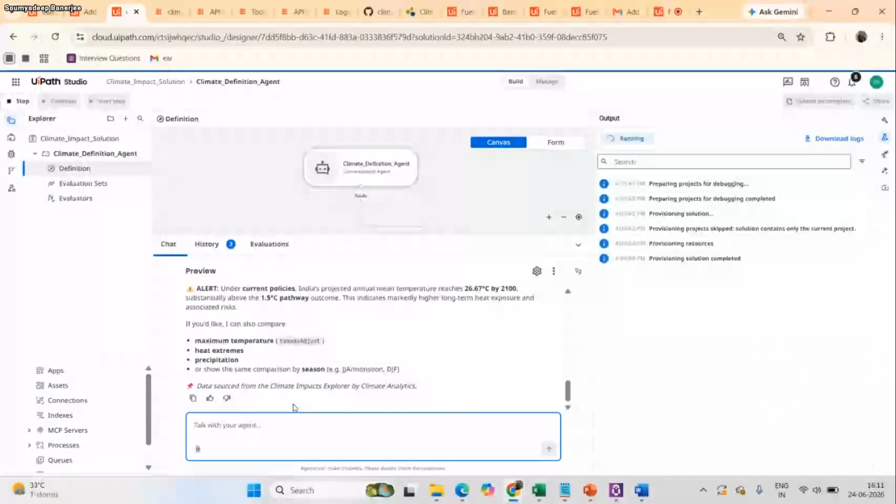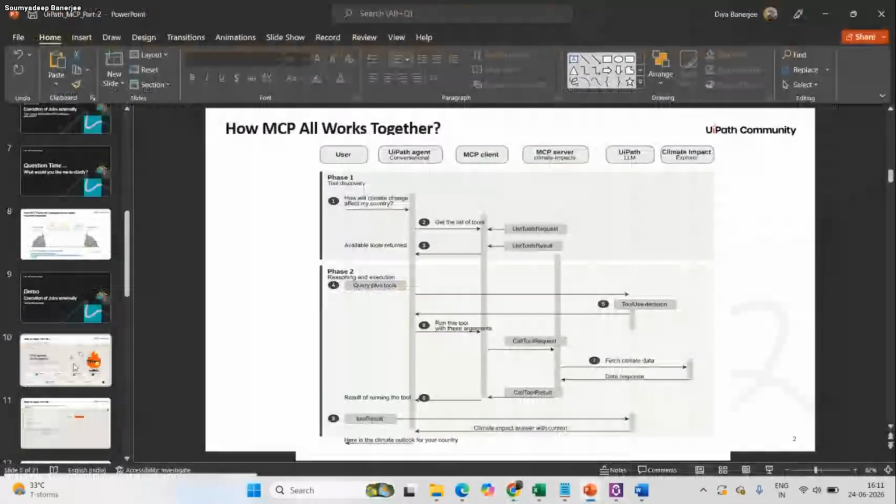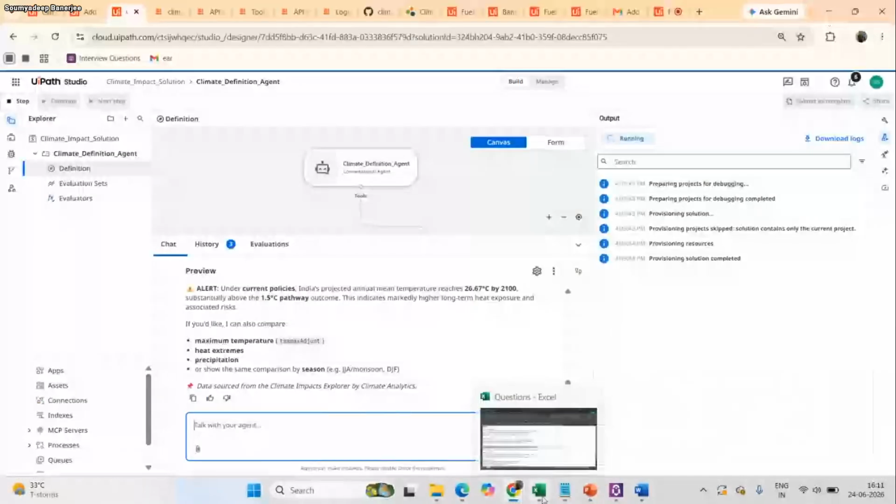Post this session, I have mentioned all the integration in a step-by-step manner, so you can follow this integration step by step, and we will post these questions. You can check each and every question. So these are coming from the questions also.